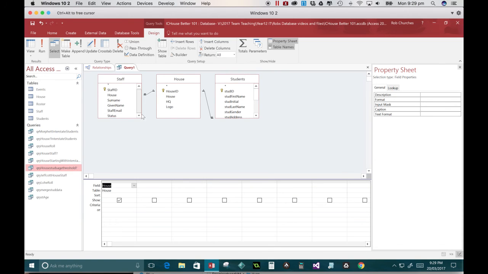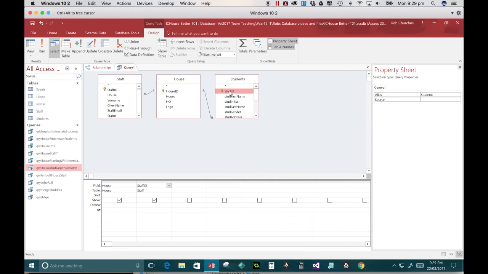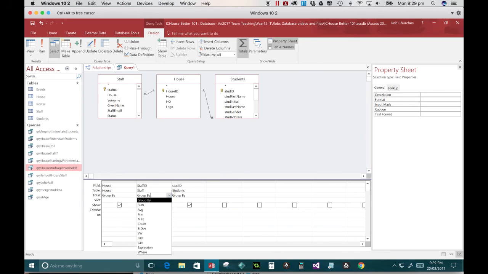We actually want to go in and we want to actually count. Please, we want to count how many staff IDs there are in each house. We want to count how many stud IDs there are in each house. And now, for us to do a statistical query, you need to come up here where that epsilon sign is, the thing that actually stands for a statistical query in Access. Click on that, and as you can see down here, it actually all of a sudden shows you an extra row. Here we can actually do these options.